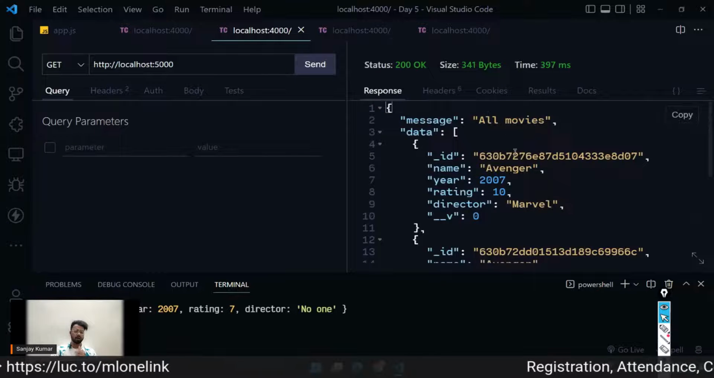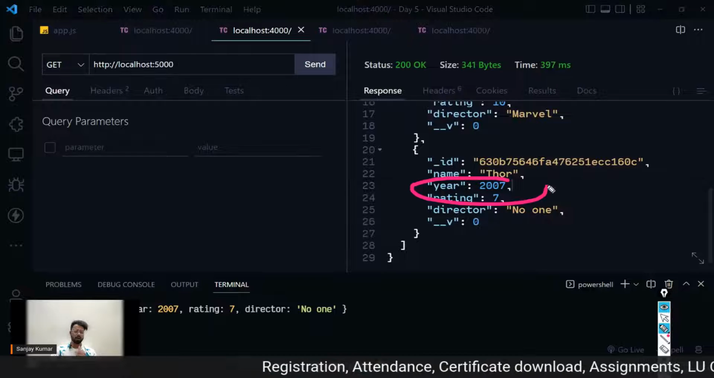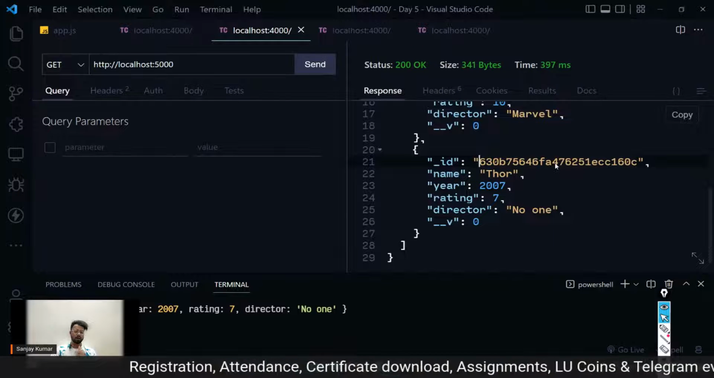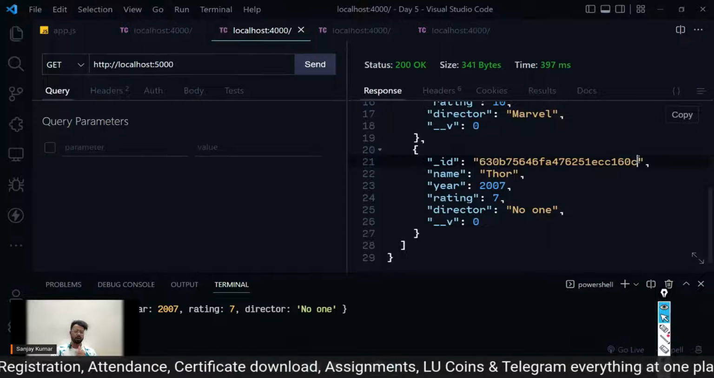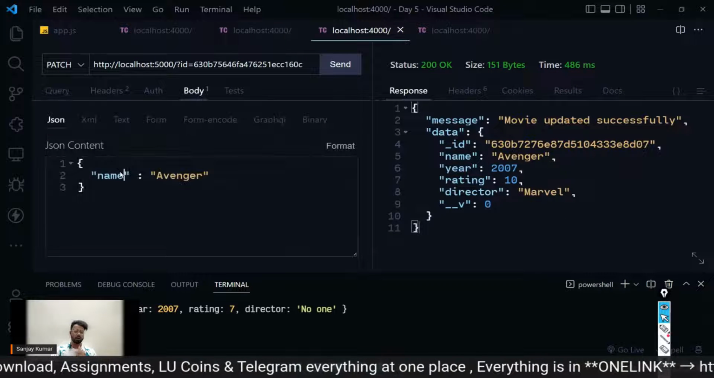So if I send, okay, we are getting all the list. The release year is wrong in this case of Thor. So let's update this. For that, copy the ID and paste the ID here. And in the body, we want to update the year.